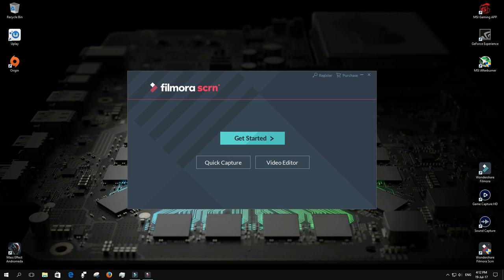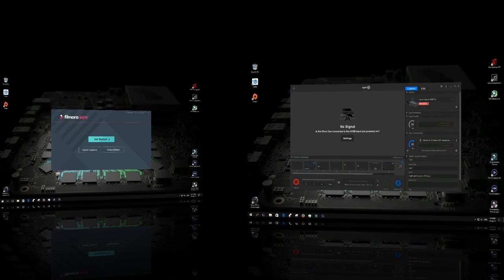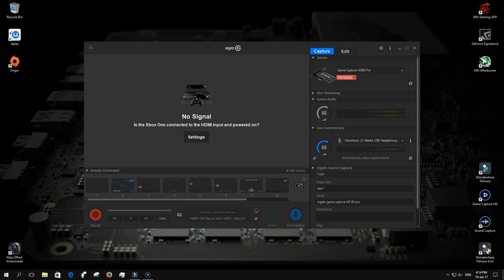I've been allowed to test Filmora SCRN, which is a screen capture software, which is still in development by the way. This is a beta version, and I'm going to compare it to my Elgato Game Capture HD 60 Pro, which I use for my gaming videos.